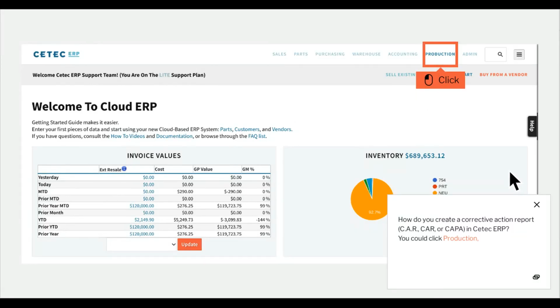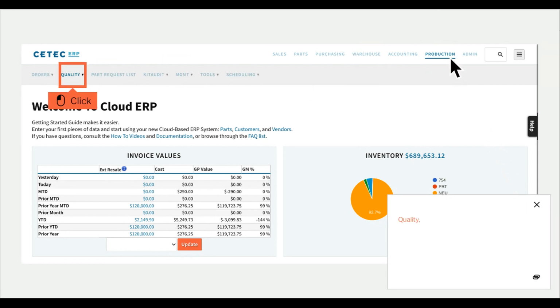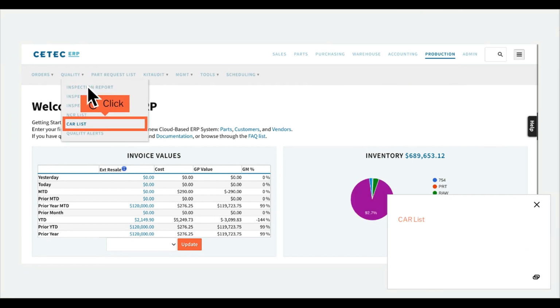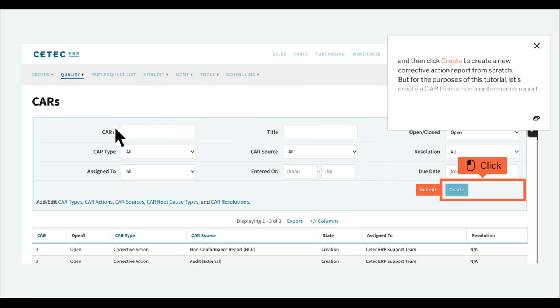How do you create a corrective action report, CAR, or CAPA, in Cetec ERP? You could click Production, Quality, CAR List, and then click Create to create a new corrective action report from scratch.